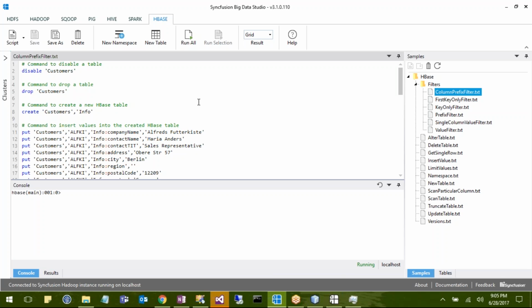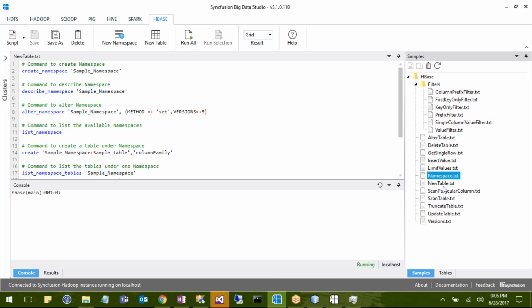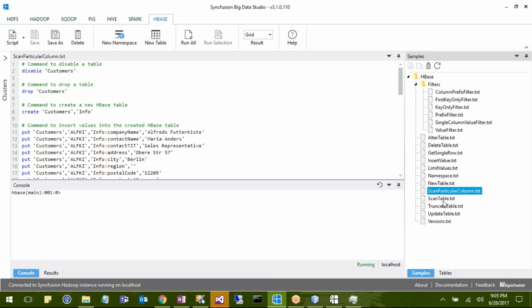So HBase is another ecosystem of Hadoop, which is of type NoSQL. This is called a NoSQL database. Even this will have all the pre-configured samples, so whatever you want to learn, you can just learn. So let me just execute this sample.